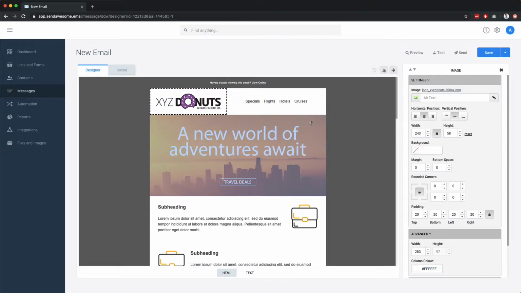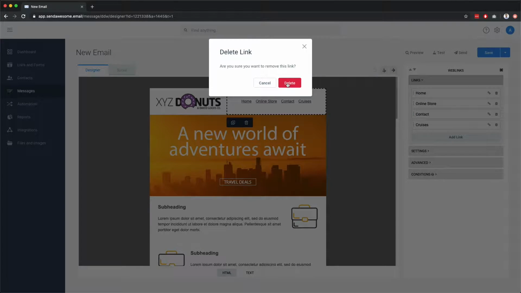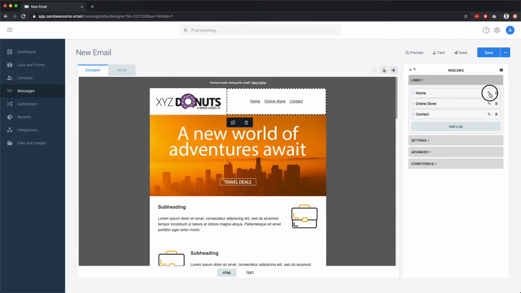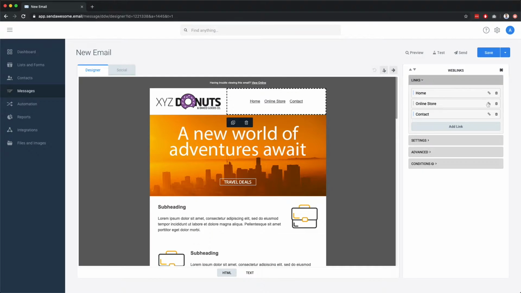Now we'll update the links on the right. This is called our Web Links component. We'll add one for our website's main homepage, one for our online store, and another for our Contact Us page. As you can see, clicking the link icon next to each one of these allows you to set where the link goes to once clicked by the recipient. Let's put the relevant website addresses in here.